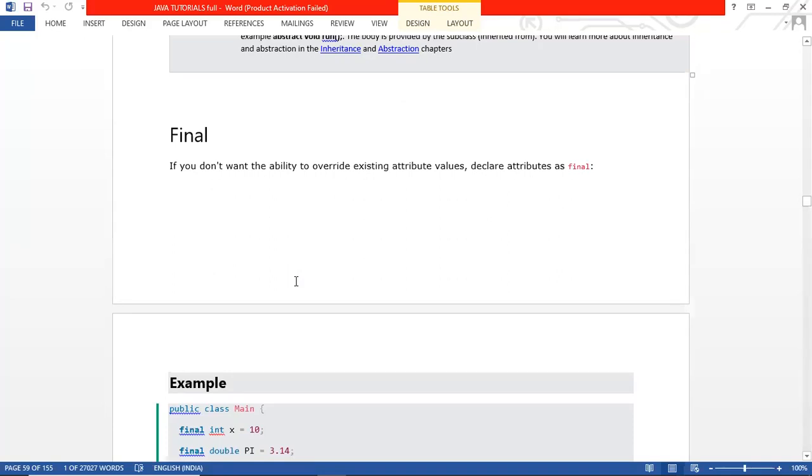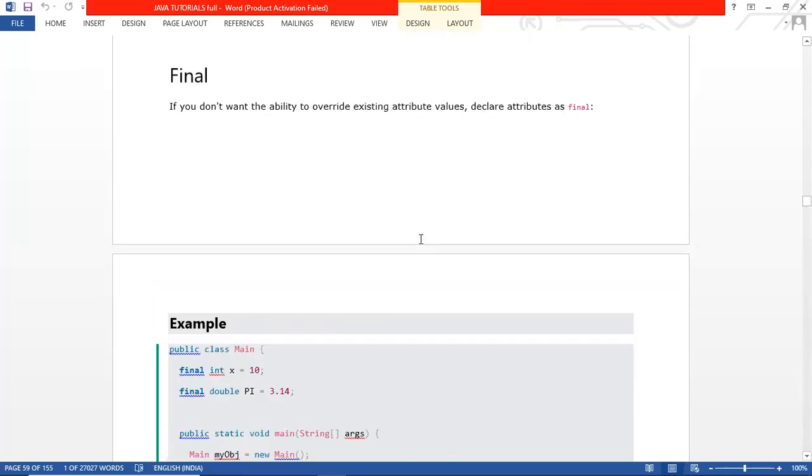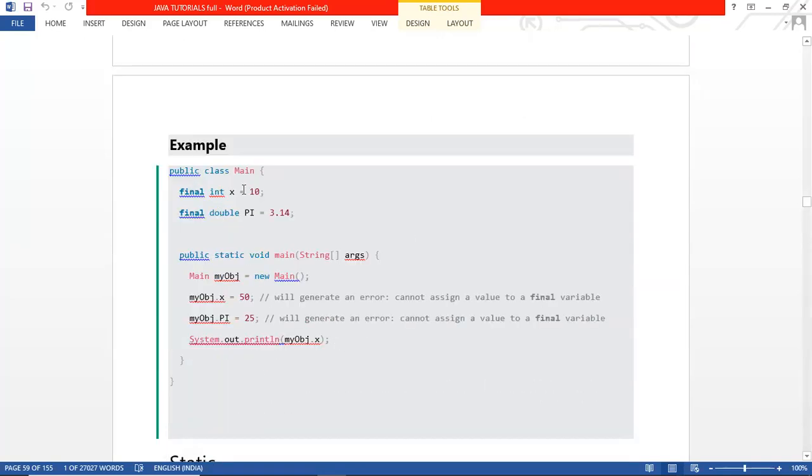Look at this, the final example. Public class main. Final integer x equals, and final another class attribute, the data type is double, 3.40. Public static void main. We want to access those instance variables, so we are creating the method and creating the object. Using the object, we want to override the value of the two instance variables using that final non-access modifier.